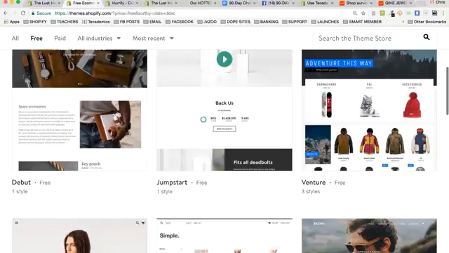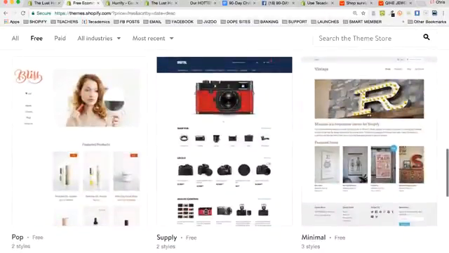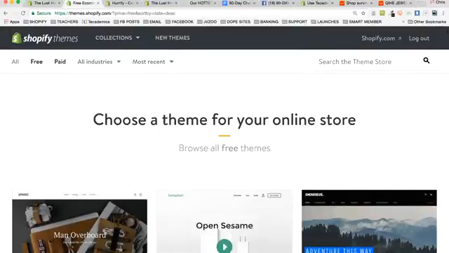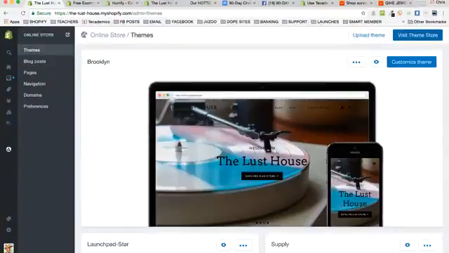You might have liked that one that I was on better. Go for it. Use one. I would suggest using a free theme to start with. Don't go for a paid theme until you're making money and you're getting a little bit better. So that's how themes work.